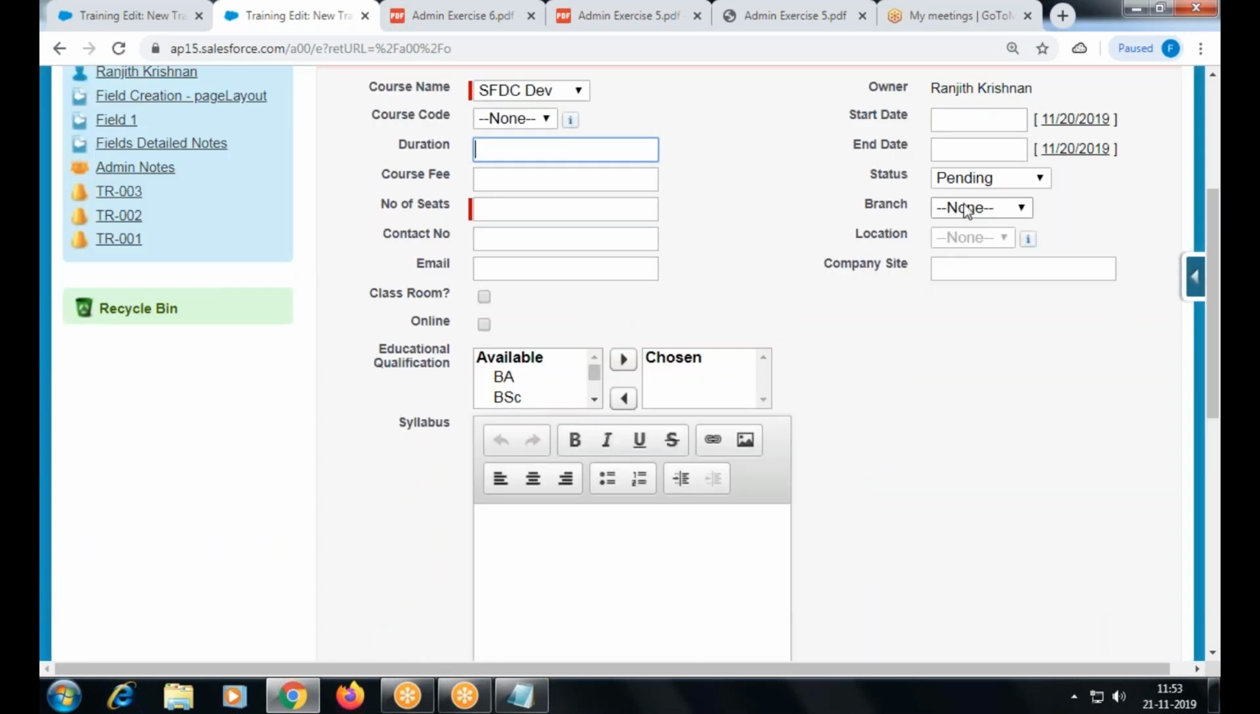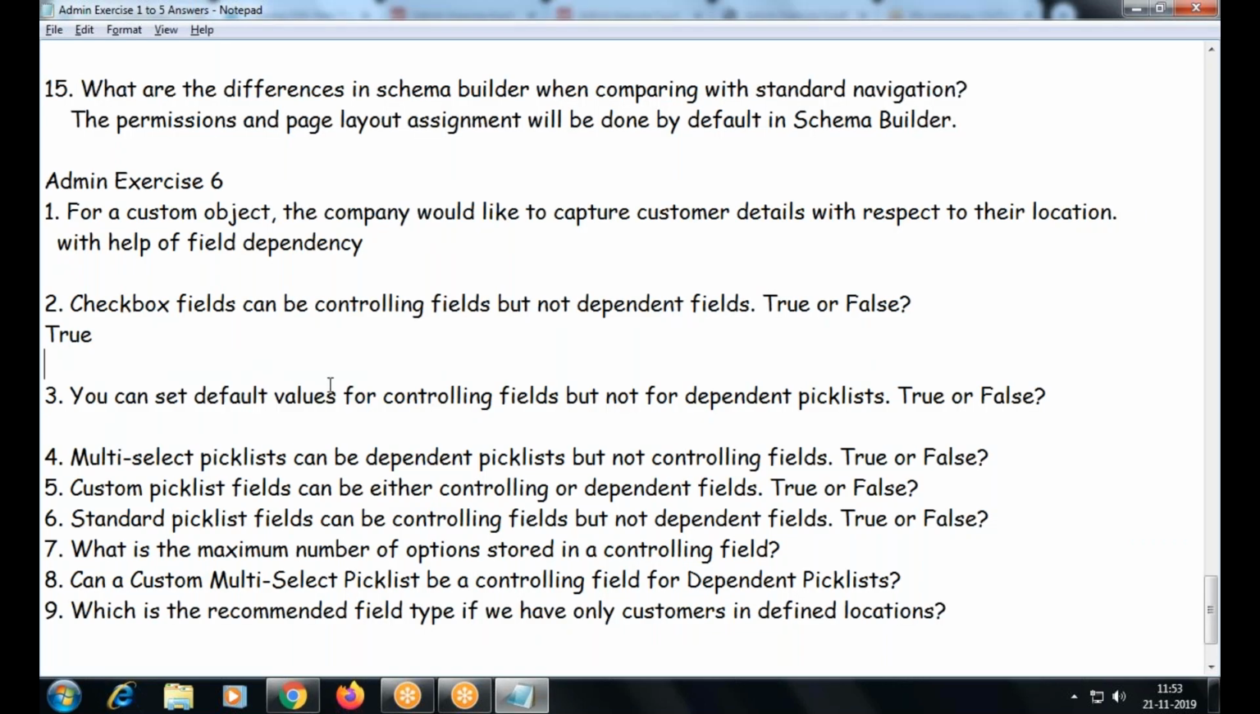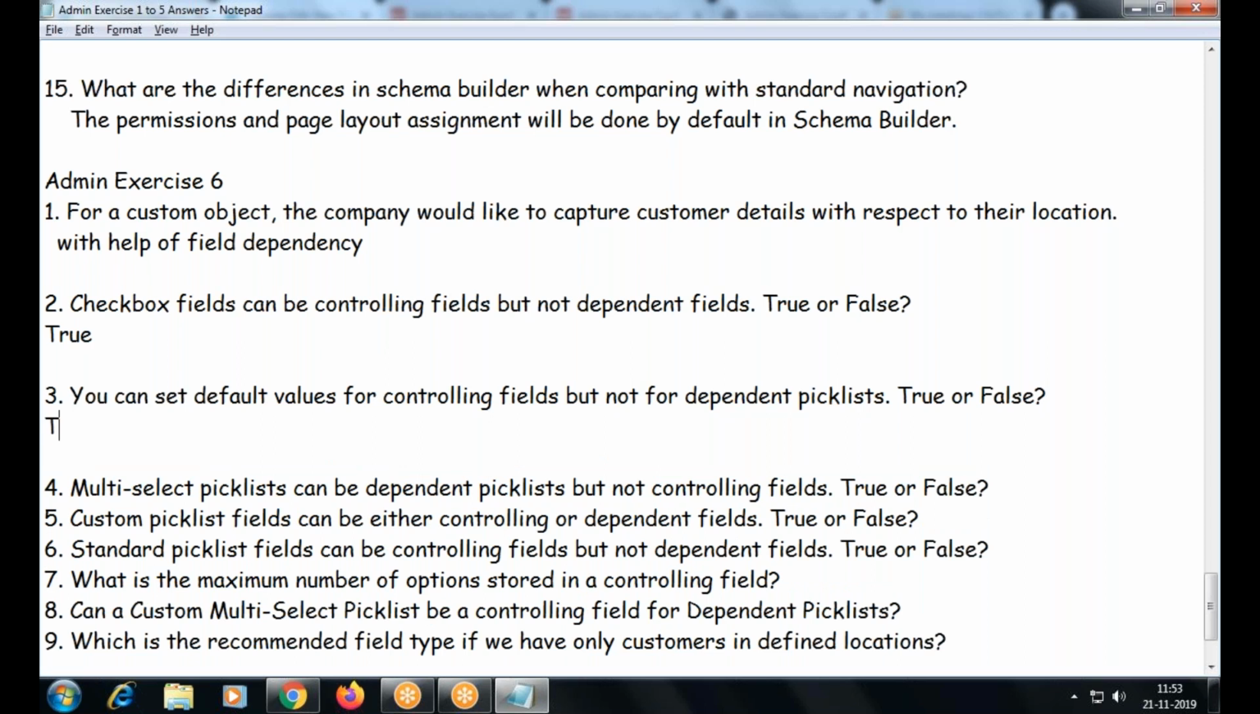Every training I'm creating is going to be based in Hyderabad mostly. Then I would like to make this option a default for my field. Which field is this, controlling or dependent? Controlling, right? Okay, so that's the question, whether I can set default values for controlling field but not for dependent. True only, right? You can only set for controlling only.